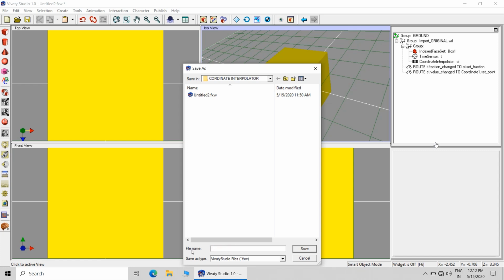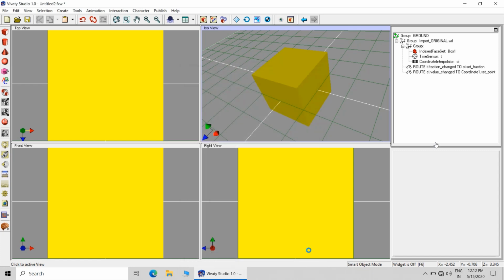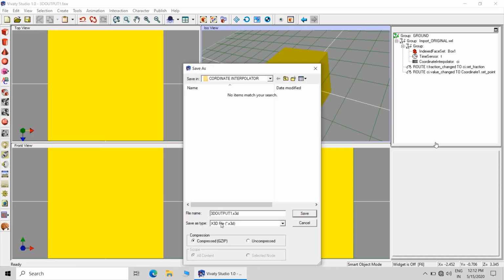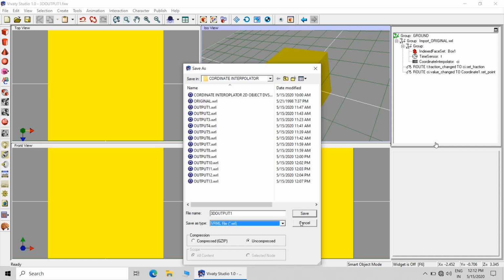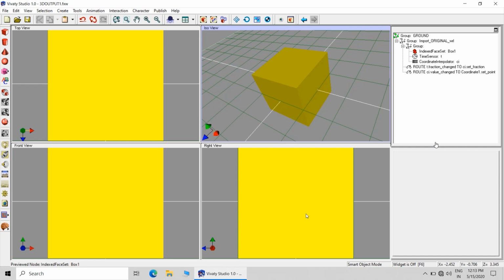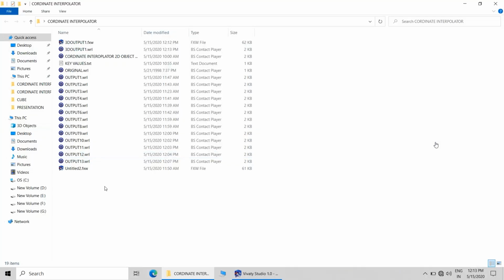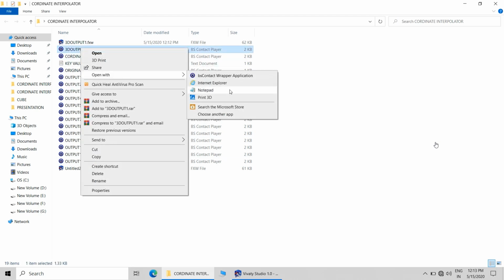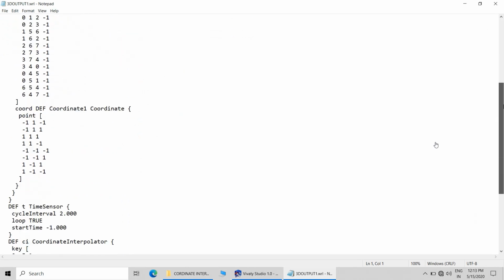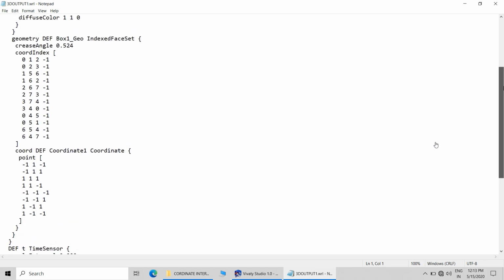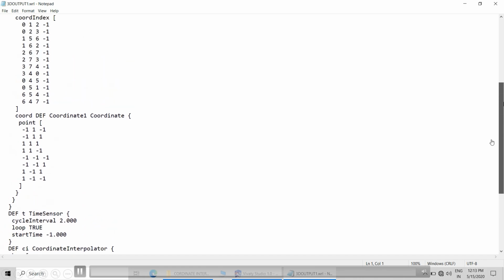Call this as capital 3D output 1. So these are minus 1 1 1, 1 minus 1 1 minus 1. These are the required values.